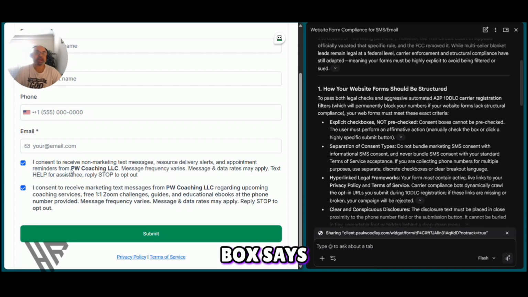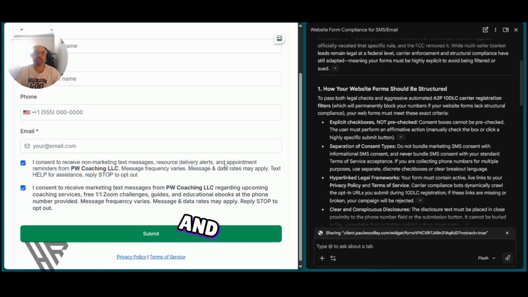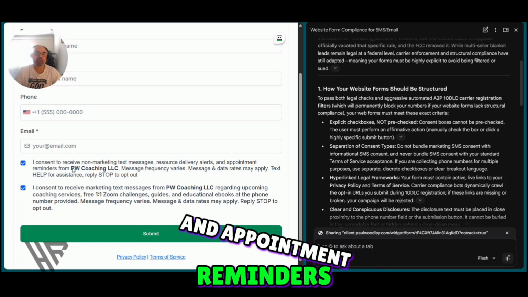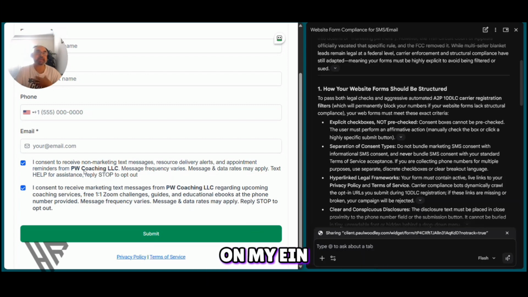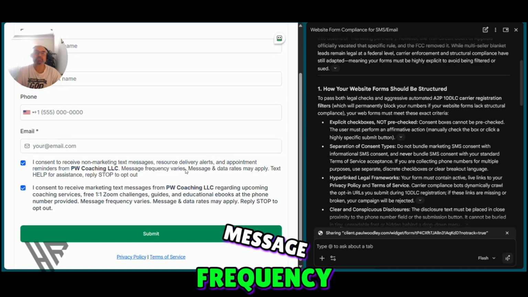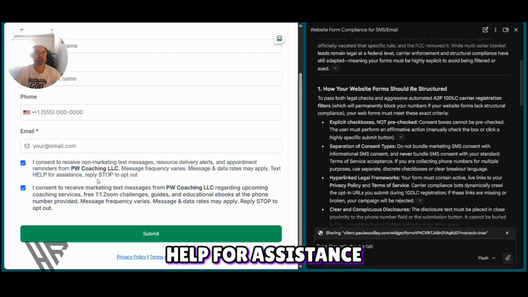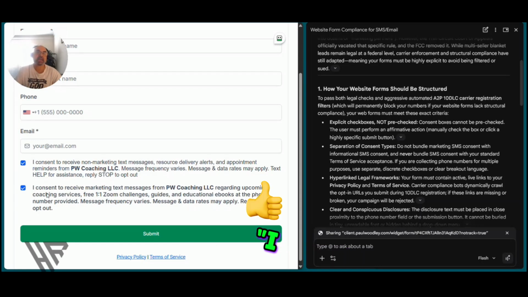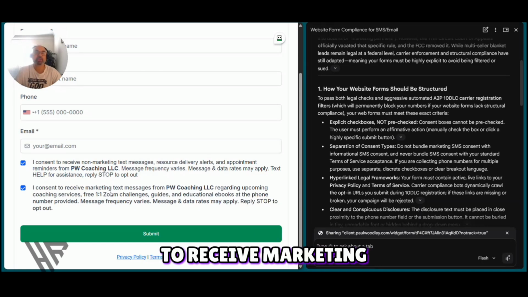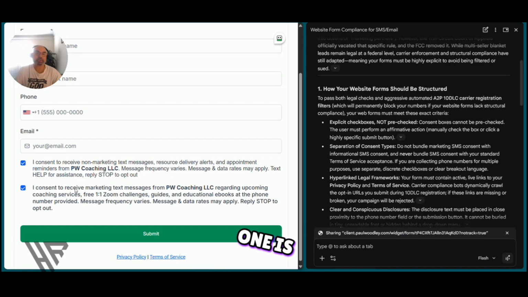My first consent box says I consent to receive non-marketing text messages, resource delivery alerts, and appointment reminders from my business name that's on my EIN, PW Coaching LLC. Message frequency varies. Message and data rates may apply. Text help for assistance. Reply stop to opt out. That's the first one. The second one, I consent to receive marketing text messages. See the difference? One is non-marketing, one is marketing.